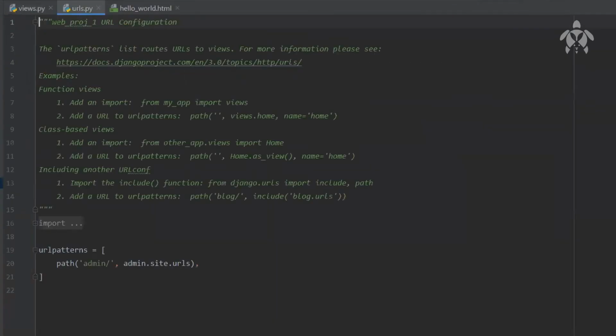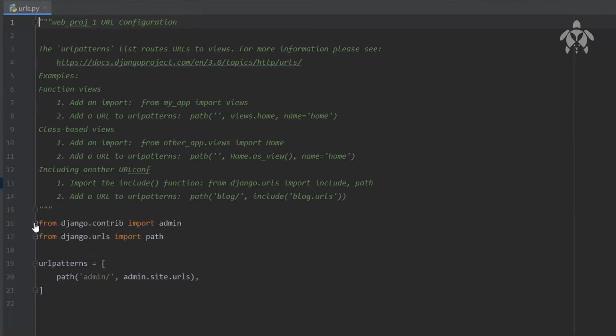URLs over here in your project URLs, right? So I'll just close the other things. In the project URLs, what I want to do, so you can see it is importing a lot of things over here, right? It is importing the Django URLs from the path, right? So this is very important.